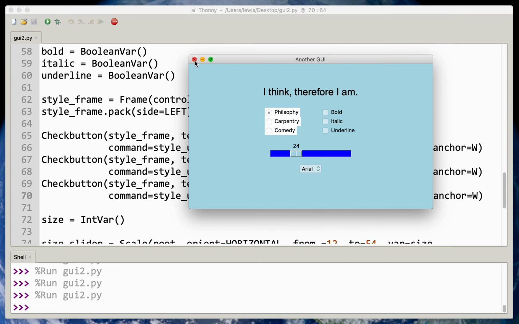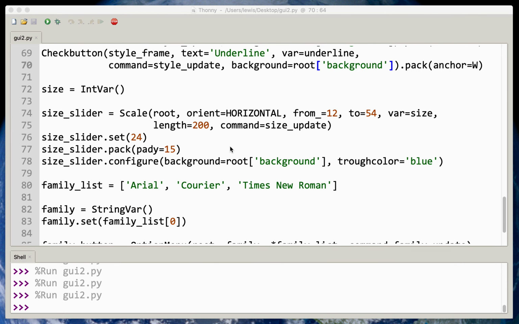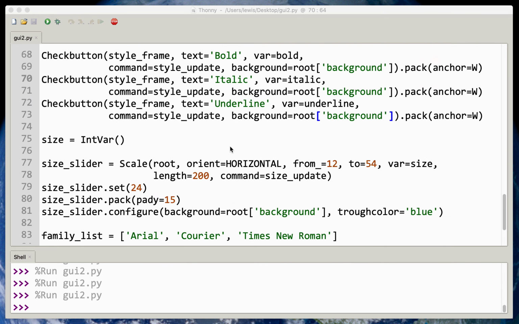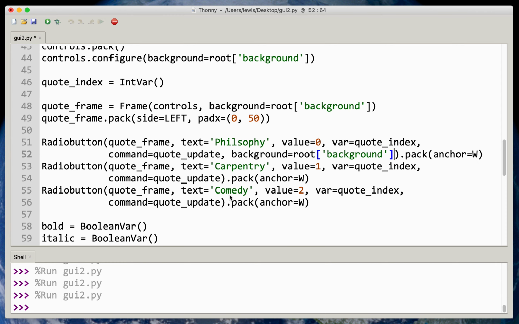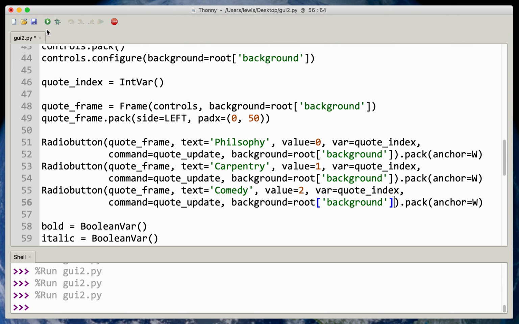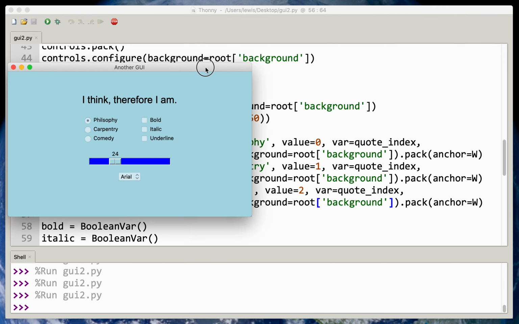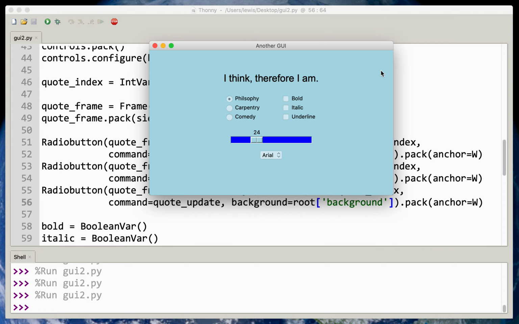Let's do the same thing with the radio buttons. Paste, paste, and paste. Again, there are other ways this could be accomplished. And I think we might have it, folks.